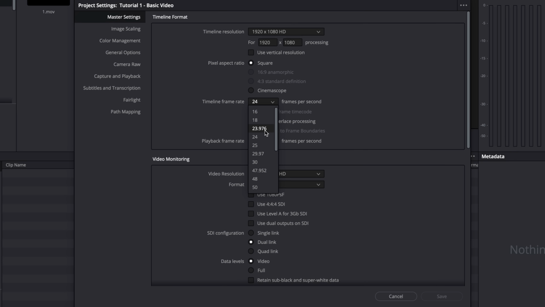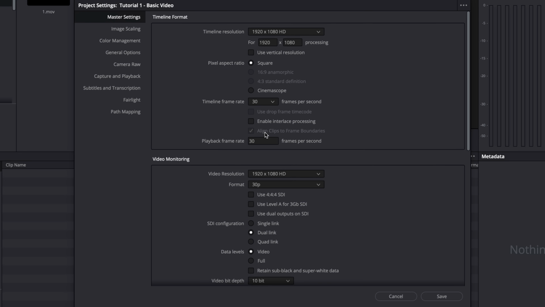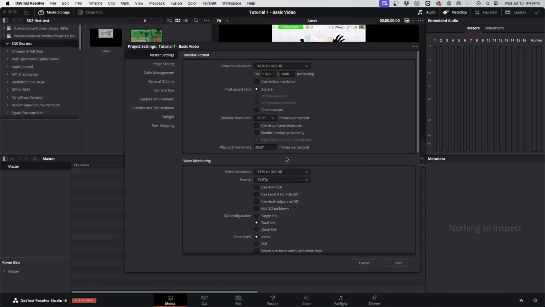So that's 23.976 for 24 frames a second, 29.97 for 30 frames per second, or 59.94 for 60 frames per second. You can choose whatever you want here, and Resolve will adapt your footage to your target frame rate however you see fit. But you want to do this before you start importing footage, or you're gonna have some issues when you start trying to edit and export, because you won't be able to export in a different frame rate.